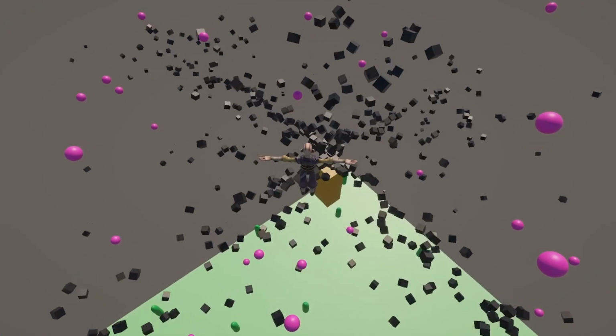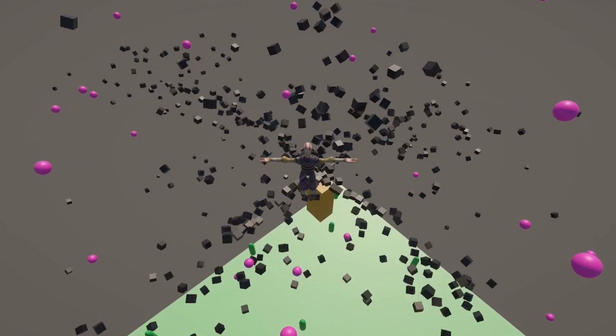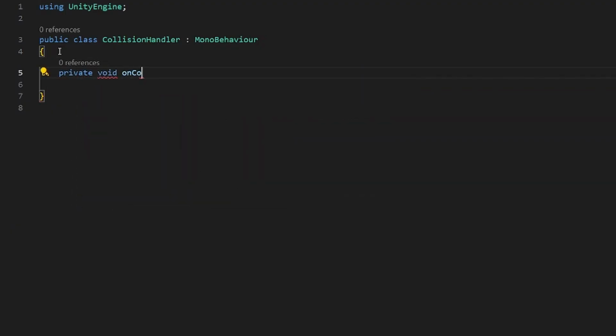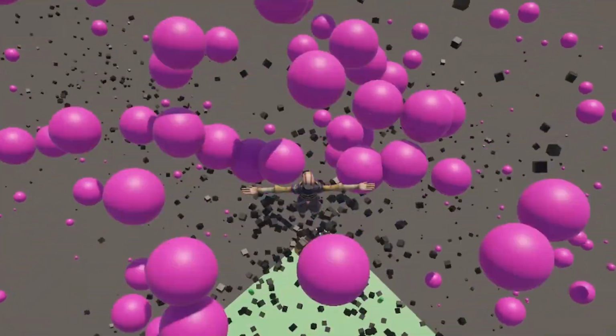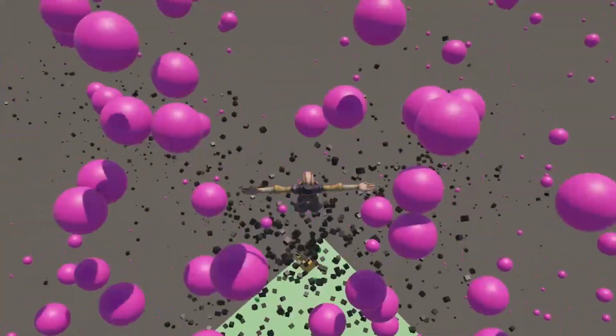Now I want to make it that if these collide, they destroy the other game object. Now I am become death, the destroyer of worlds.